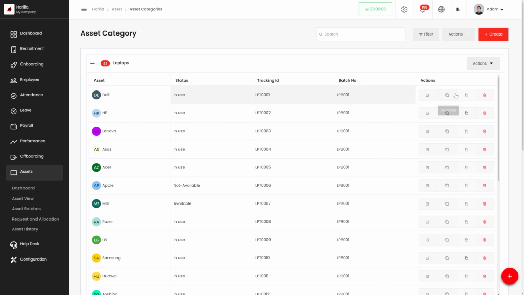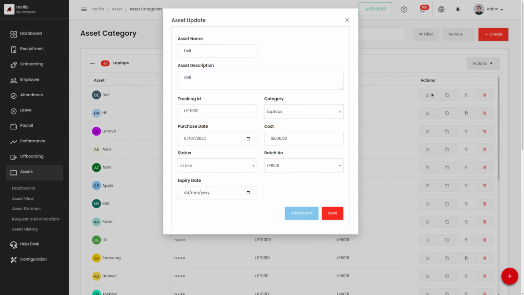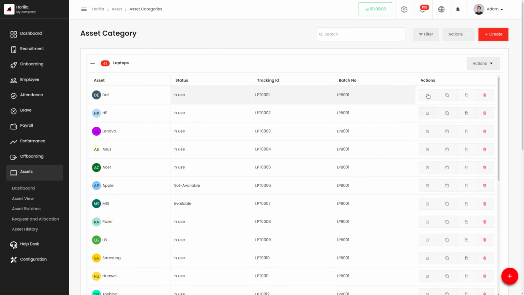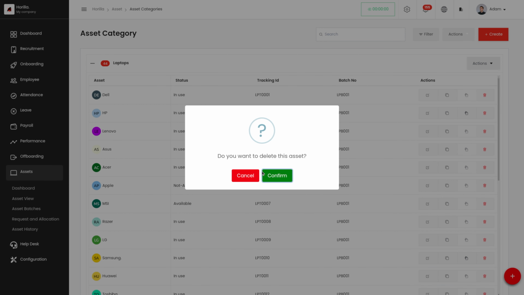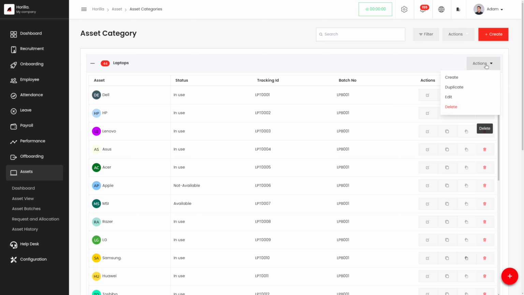Next, we can see the actions over here. If you want to make any updations to the asset details, we can click on update and we'll be able to perform the updations that we want, and then we can save it. Next, we have the duplicate option. If you want to duplicate the asset, we can click on duplicate. And if you want to view the asset report, we can click on asset report. And if we want to delete the asset that we have added, we can simply click on delete and confirm the deletion from here. Under the actions, we have create, duplicate, edit, delete for the asset categories as well.